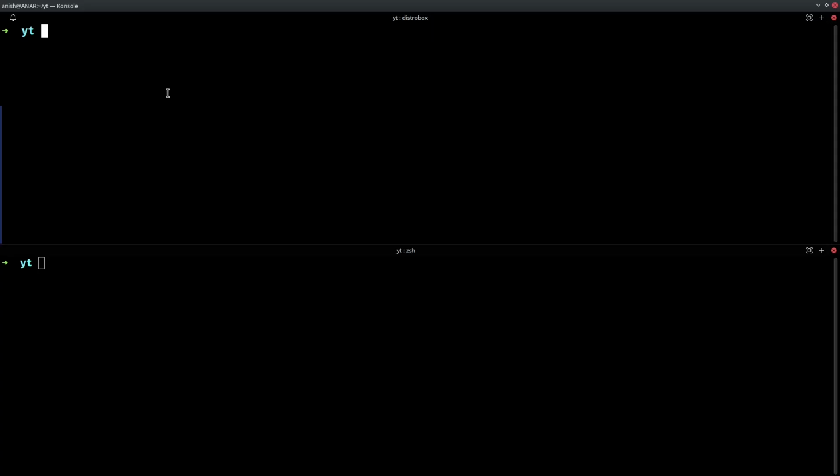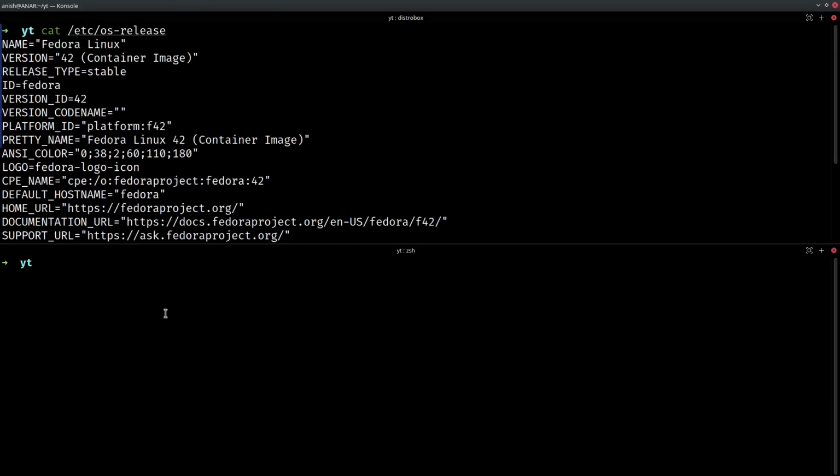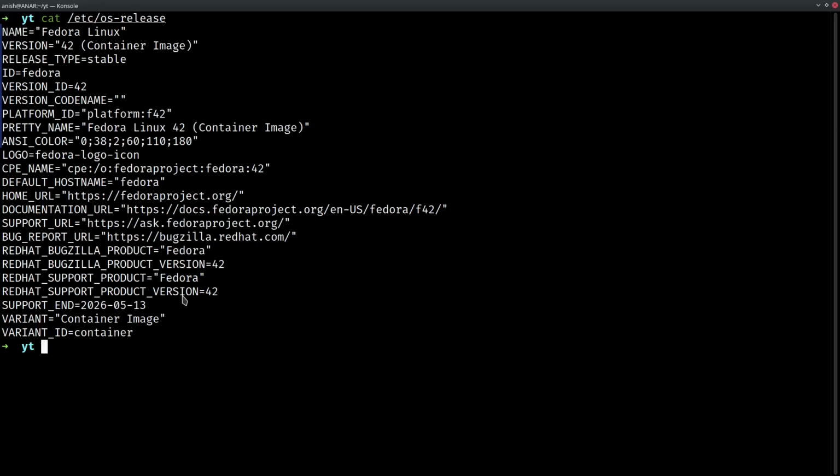One way to check is to check the os-release file. For example, if I cat the os-release file, I will see Fedora Linux here, but in the lower terminal, if I do the same thing, I will see Arch Linux. So in this way, you can verify which distribution you are in currently.